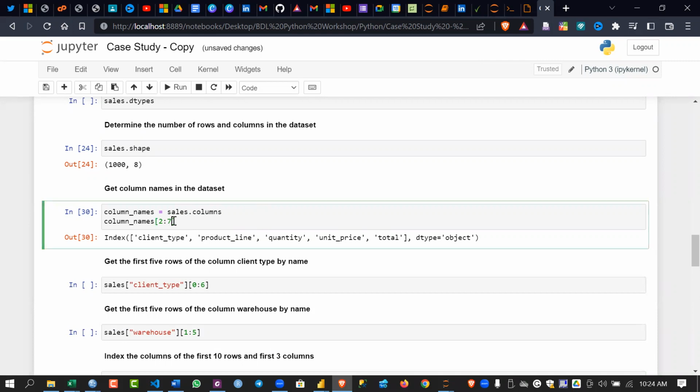So it's not actually going to show you. I explained this earlier yesterday. The upper bound is not going to be shown anytime you are indexing a range. So the value of the upper bound will not be shown.